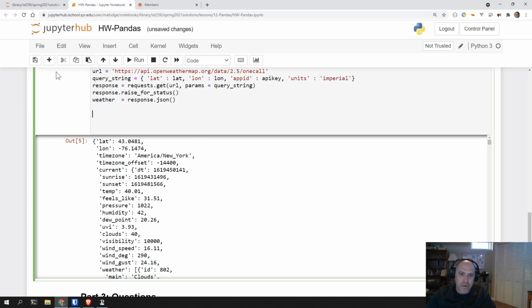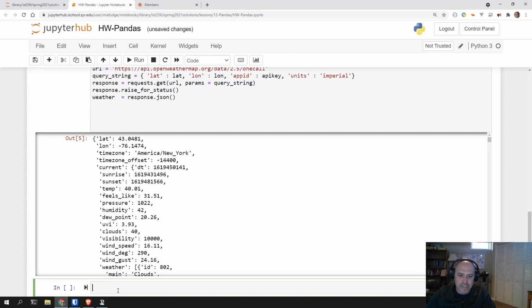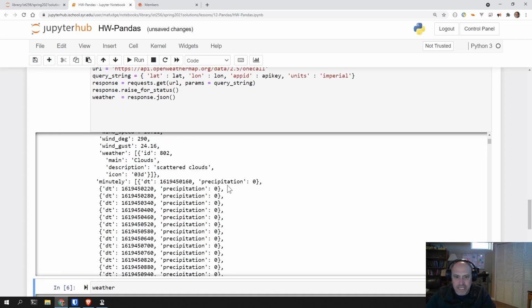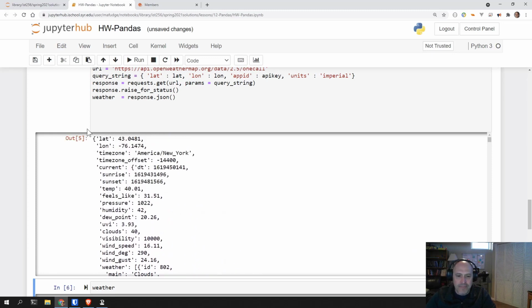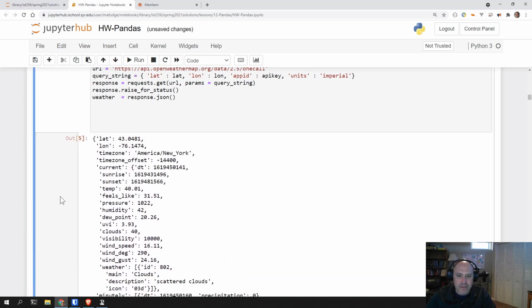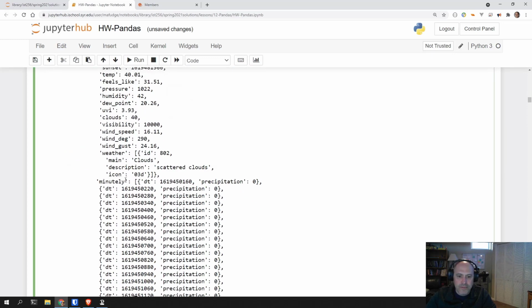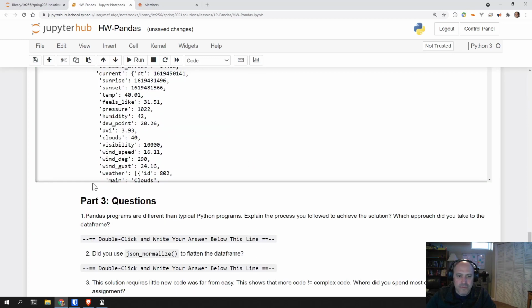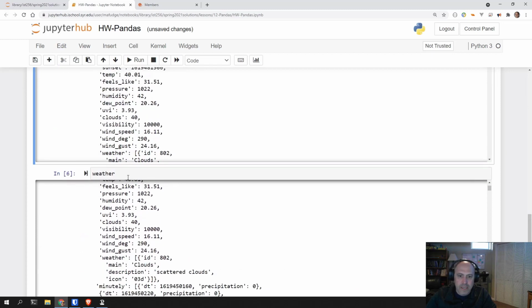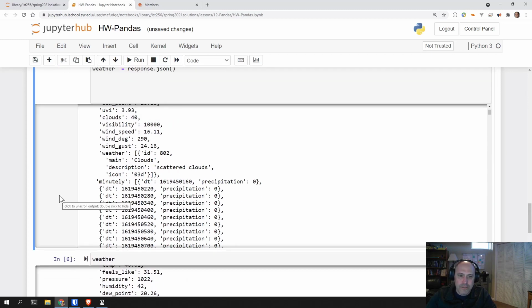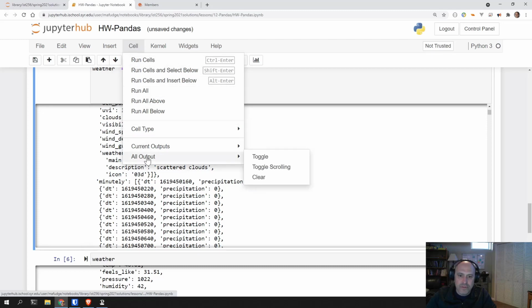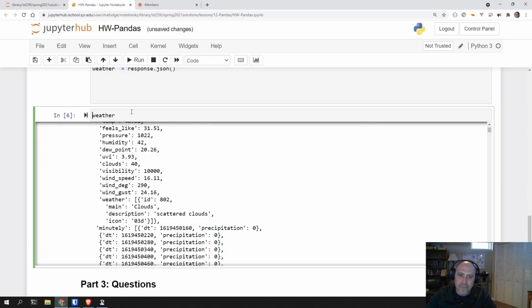So let me go add another cell here, and let's just play around with weather. Right, so here's the output. I don't need to keep recalling the API every time, so I just need to look at the output here. Oops, I have the wrong cell. There we go. I just need to look at the output. Let me clear the current cell output so I don't get confused there.